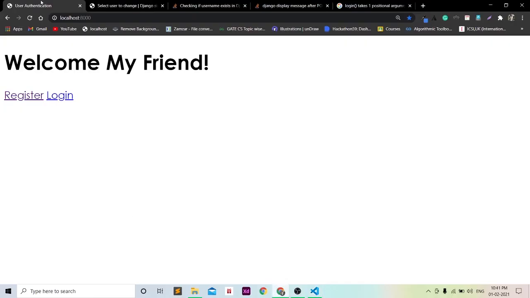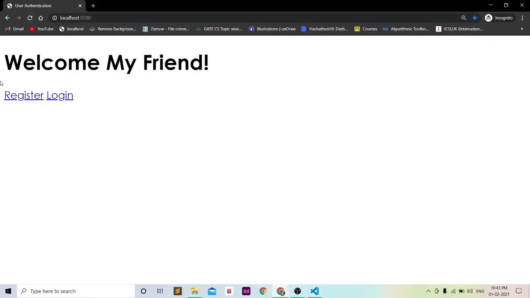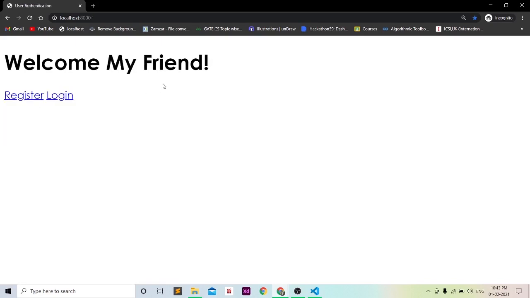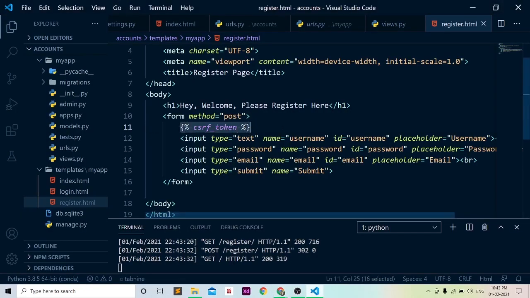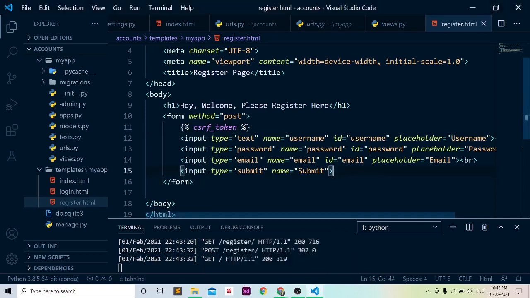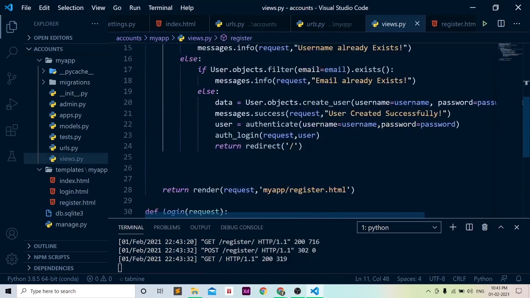Let's see if the user is getting created or not. Register, username will be Rasika123, rasika@gmail.com. Yes, CSRF verification is there. We don't need to do anything with this. Our user is created successfully. But as you can see here in the views.py file, we have redirected to the home page. Now what about these messages?